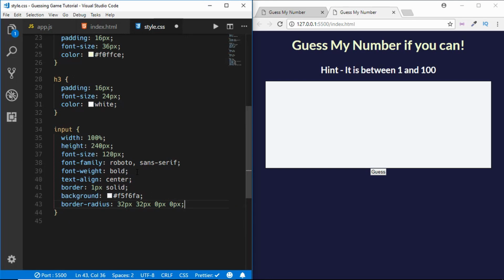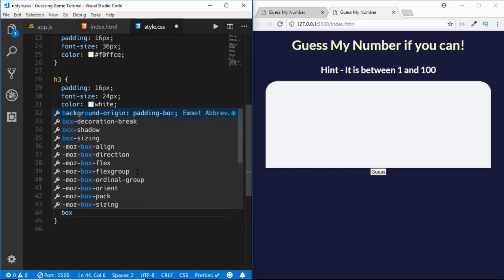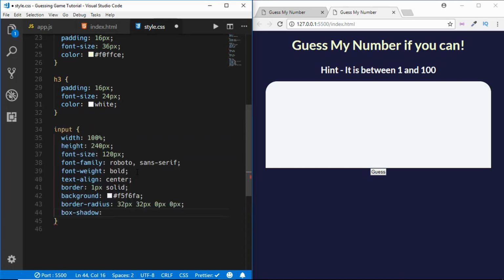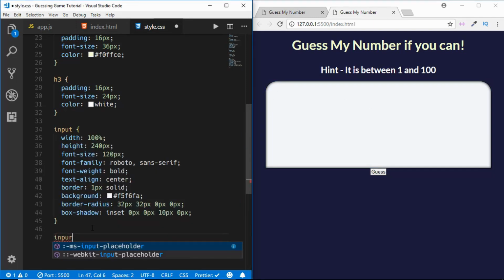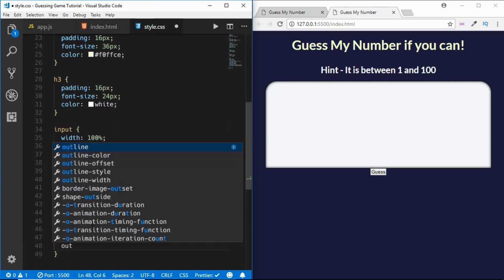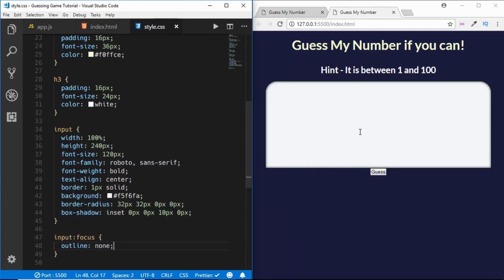0 pixels 0 pixels, and then we will have a box shadow and we will set it to inset so that the shadow will be inside the input box. So 0 pixels 0 pixels 10 pixels and 0 pixels. So we have styled our input, and we'll also remove this blue outline that we have over here. For that we will just type input focus and set the outline to none.